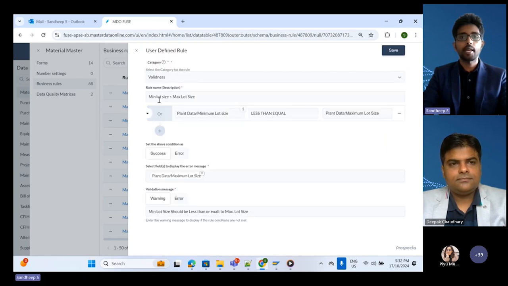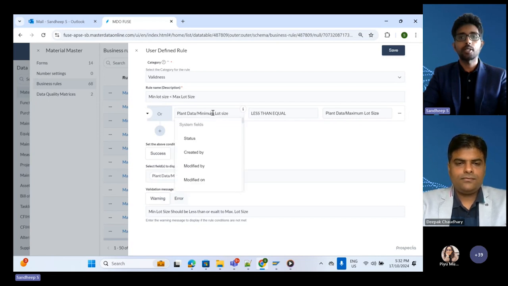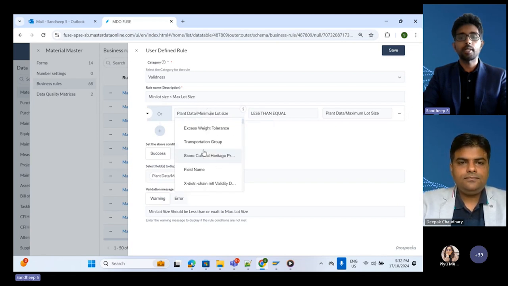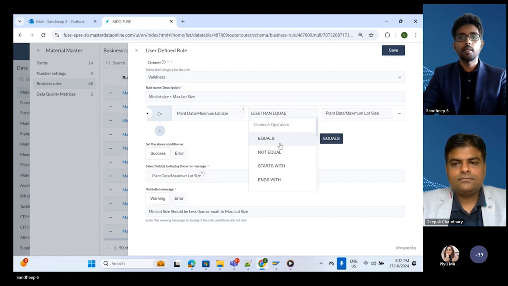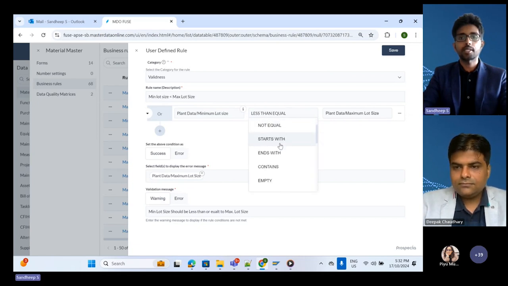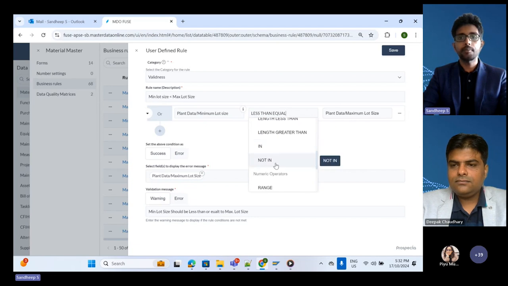I have a rule which says that my minimal lot size should be less than my maximum lot size. In order to configure such a rule in the solution, it can be done just through click of buttons. You select your source field. All the fields, in this case of the material master, will show up on the left-hand side. So I can pick and choose what field I want to apply the rule on. In this case, minimal lot size is my source field. Then I select my operator. We have a wide variety of operators available out of the box, so I can pick the operator based on what action I'm trying to perform. In this case, I'm selecting the less than operator. Then I select my target field. It is as simple as that.